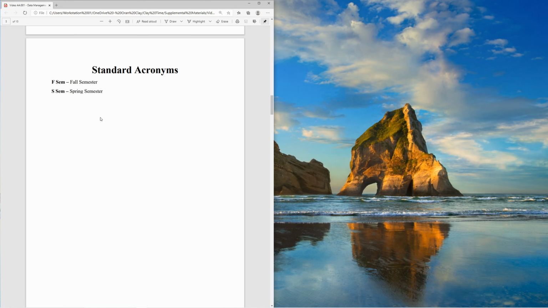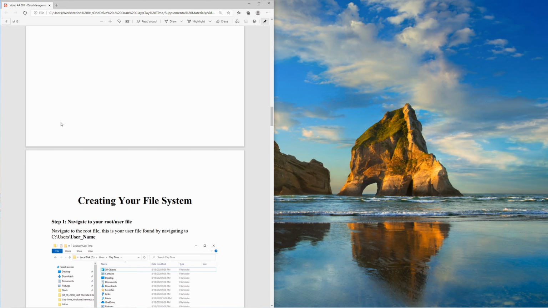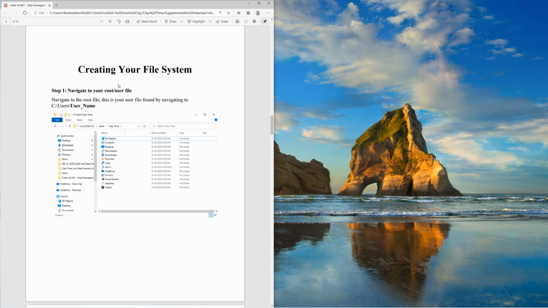And now if you have any other acronyms you want to write down for yourself, I suggest you put them on the rest of this page. Just make sure that you're able to keep track of all the shortened wordings that you're using. So now we're going to go into our step 1, that's creating your file system.